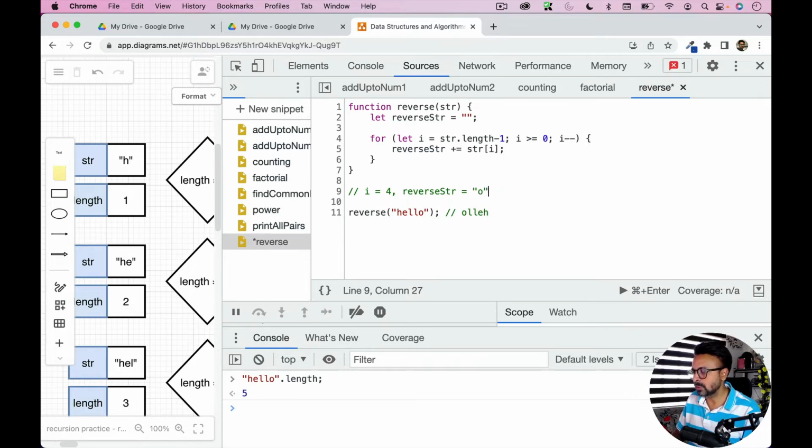Not OLE, just O. Next time, I'm going to do i minus minus, so that will become i equals 3. Again, my reverse string is going to get, so I already have O, plus I'm going to have L. So O plus L is going to become OL.